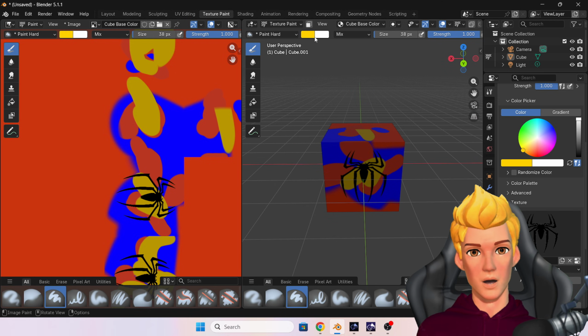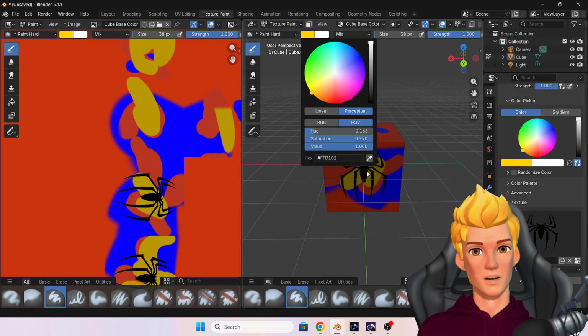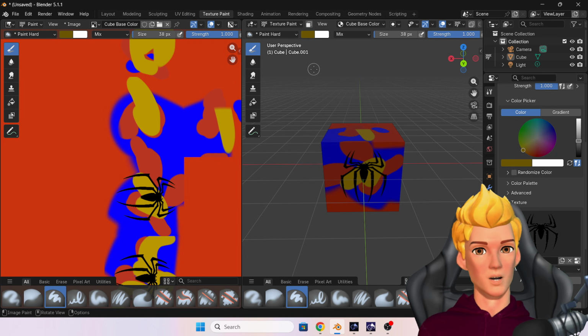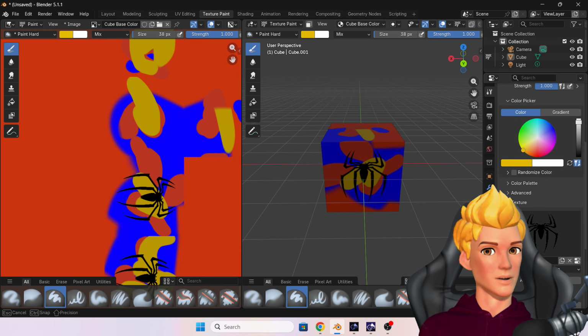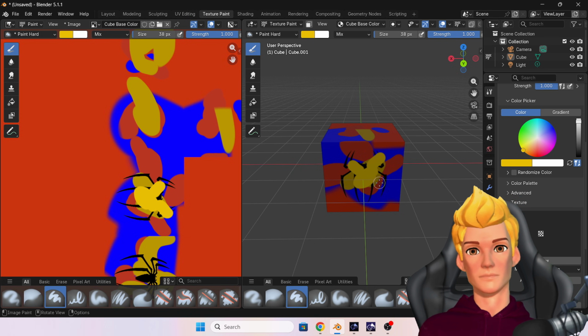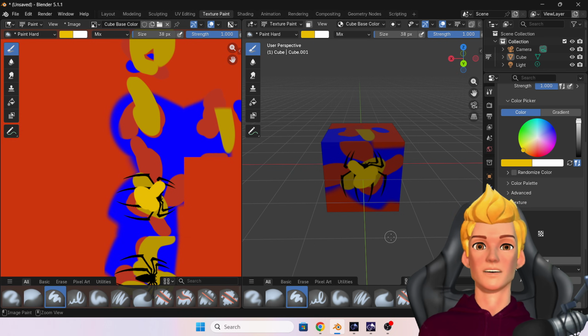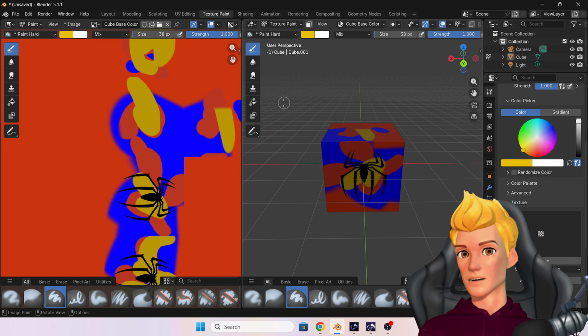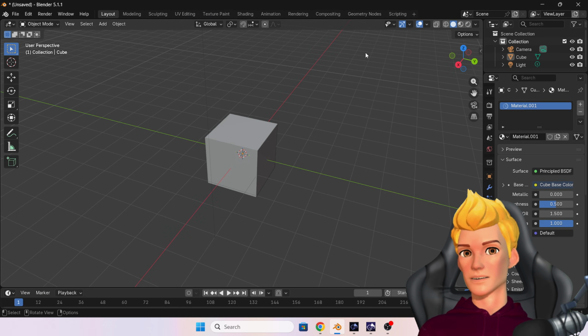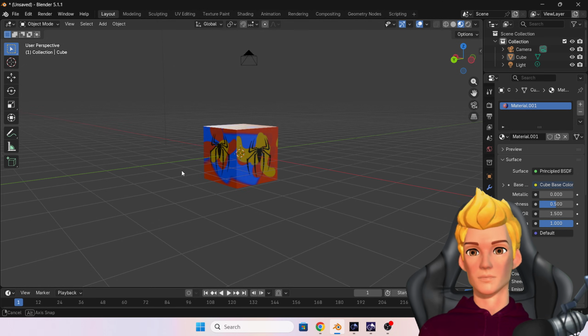We can blend colors also. If you want this yellow color, you can click on this yellow color, go and paint it again. You can also select the brush. I have created this brush. Click here and see. This is a very cool feature in Blender. See, our texture is here.